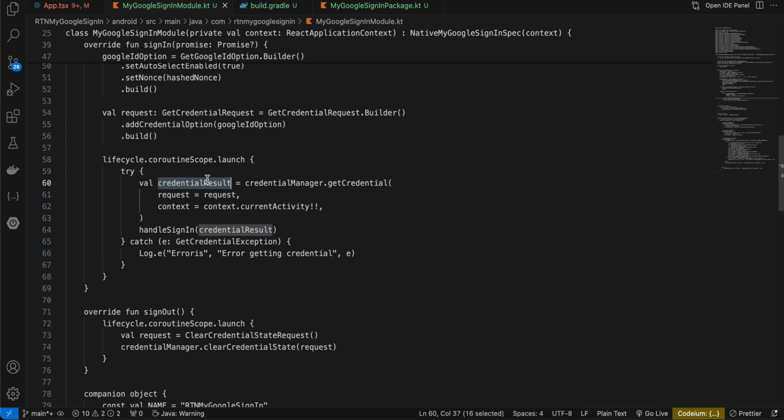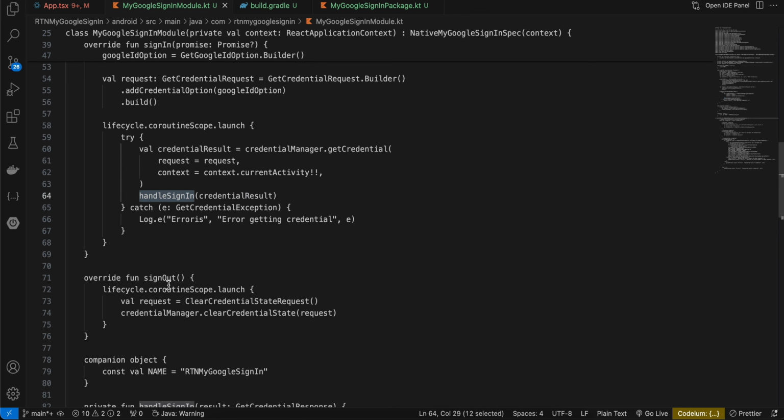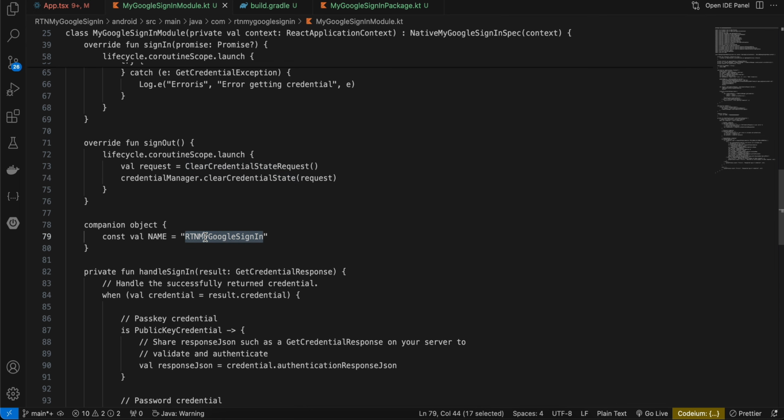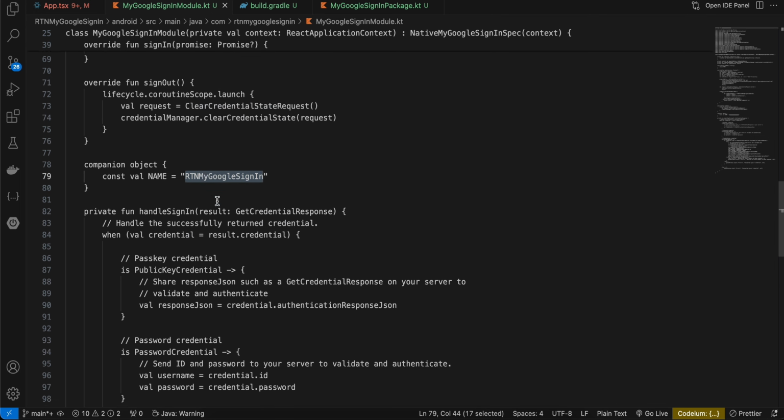Once we get the credential request, I just call the handle sign in method, and here inside sign out again we make use of coroutine scope to sign out. So here to sign out you have to use clear credential state, and here I am using this RTN my Google sign-in. This is the name of the folder which I have created.